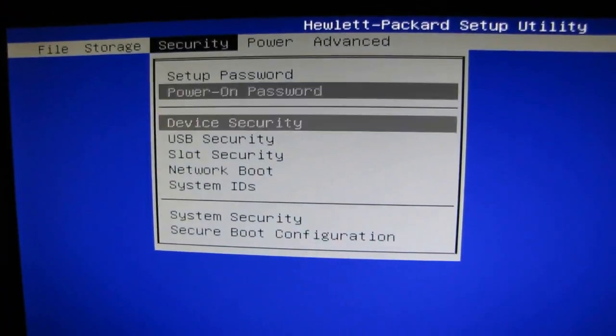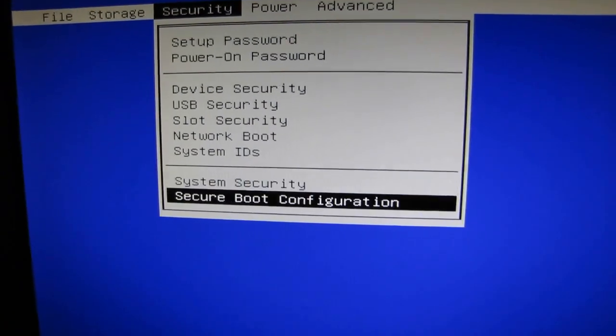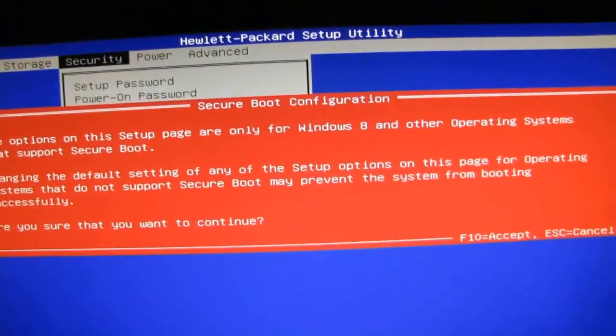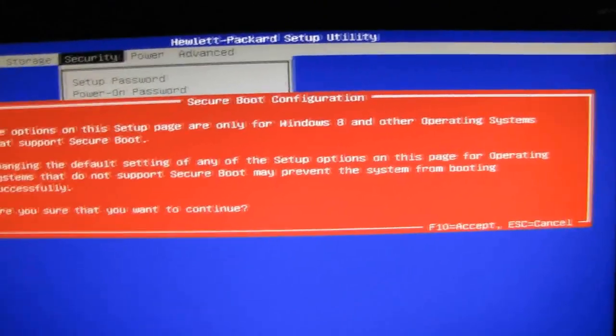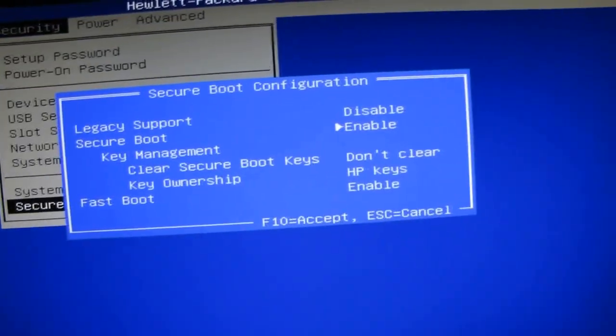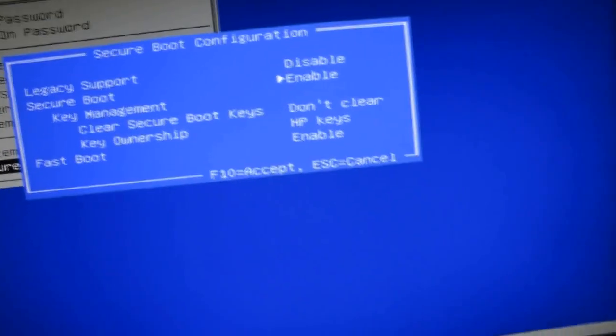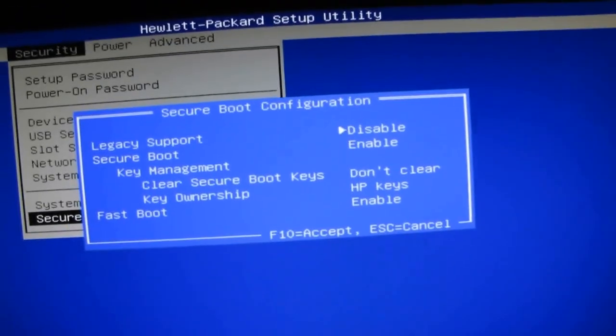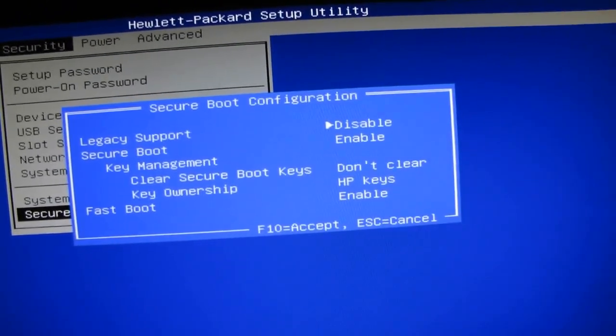And you have to choose secure boot configuration. Press F10 to accept. And then you have to disable secure boot and enable legacy support.